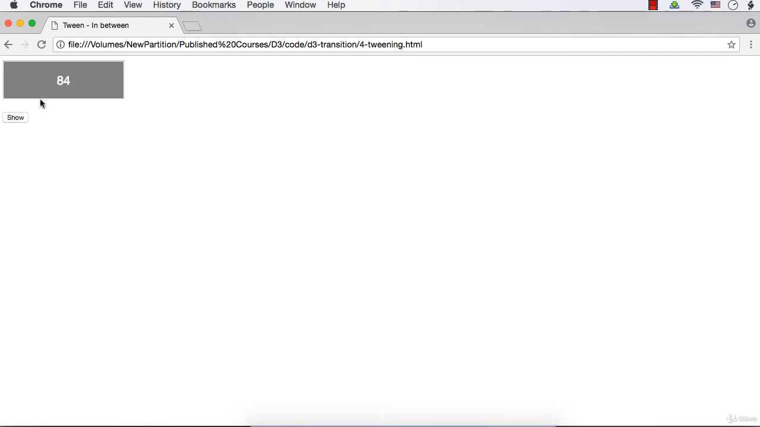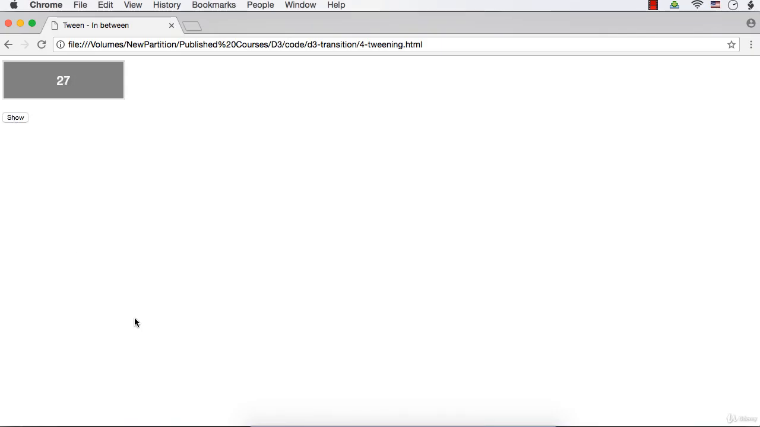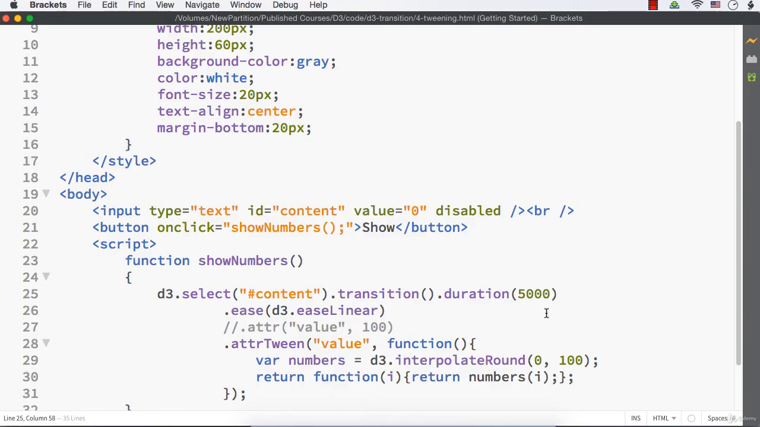We are seeing all the numbers in between 0 and 100. Now suppose I reduce this to, say, 5000 and check. Let me save, show. See, it is now displaying quickly because it should be completed in 5 seconds. So this is what tweening does.